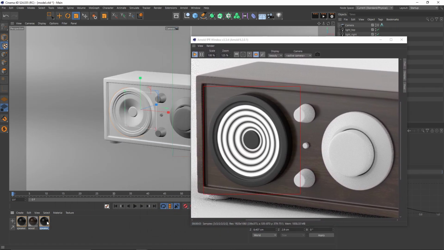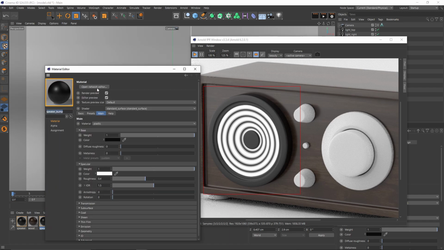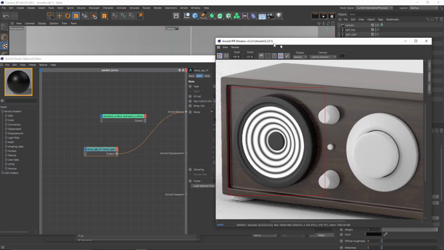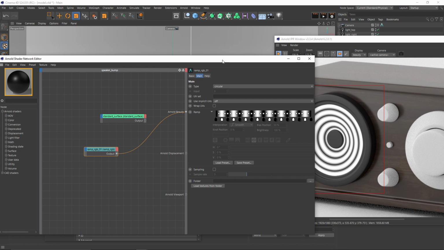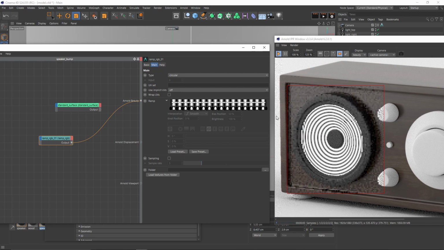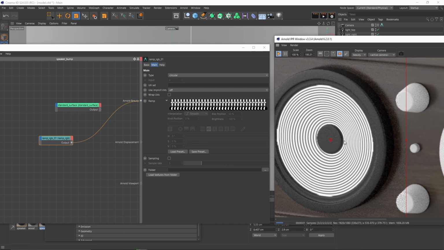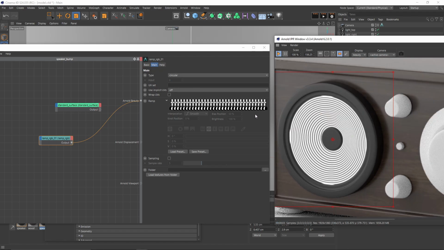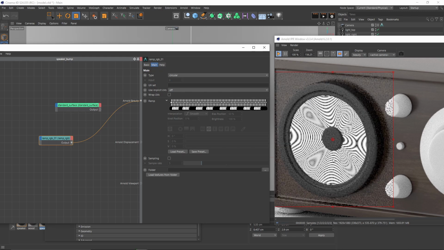Now let's open our material one more time, double click, open network editor, select the ramp. It looks like I need to increase my knots. To do that, right click on the very last color, say double knots. One more time. Yeah, I think this is going to be enough. Let's do it one more time.